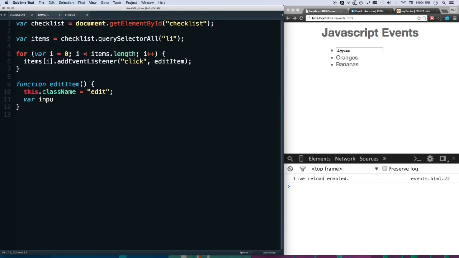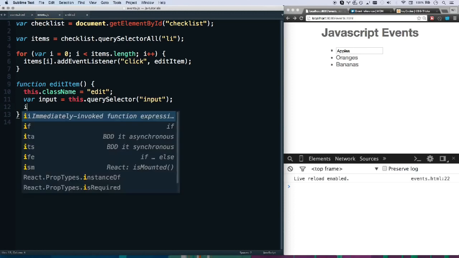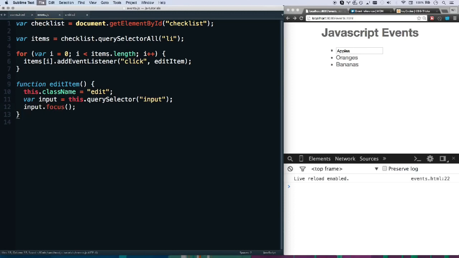Just go var input equals this dot query selector. So I'm going to get the input inside of my li, and then I'm just going to go input dot focus. So there we go. Let's refresh this. When I click, now I have that nice little focus bar around my input box.